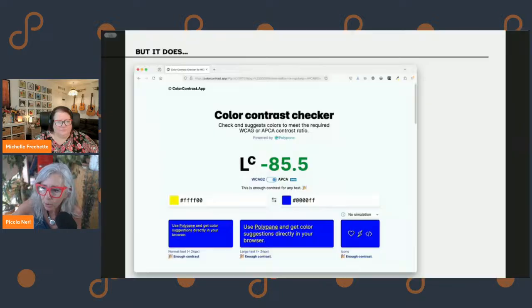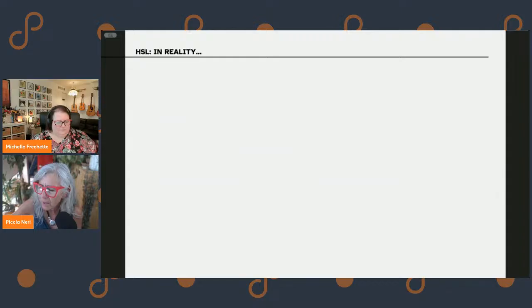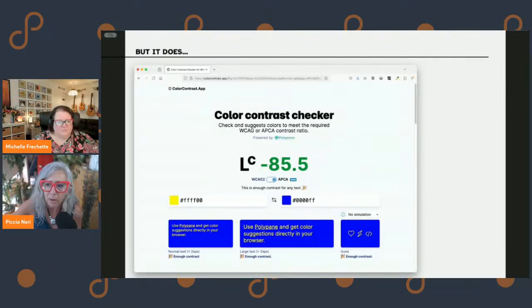And I want to bring out a contrast checker that is very interesting, because let me see if I've got the link. Actually, I'm going to stop this share, because we've been talking for ages once again, haven't we? Stop the screen.